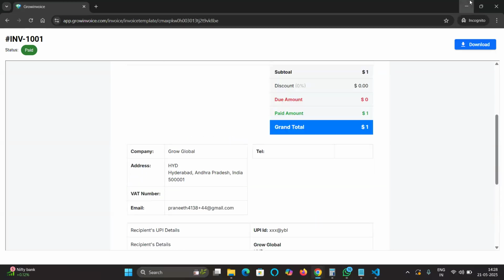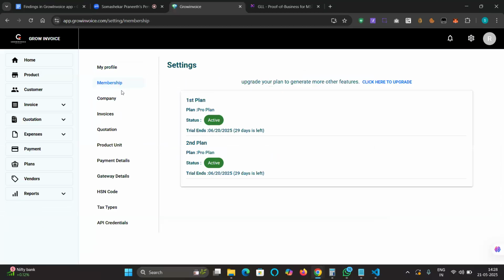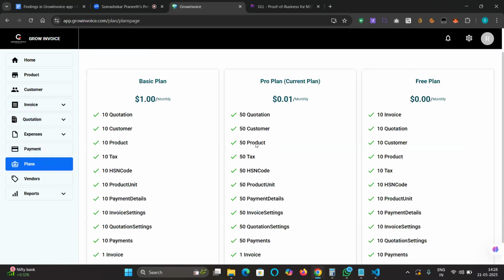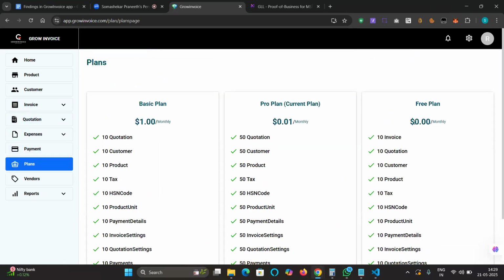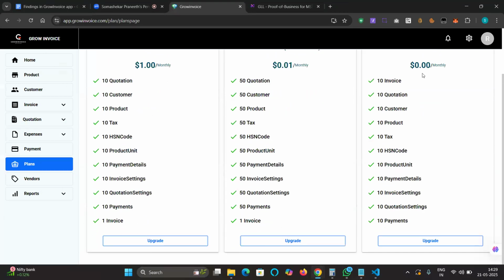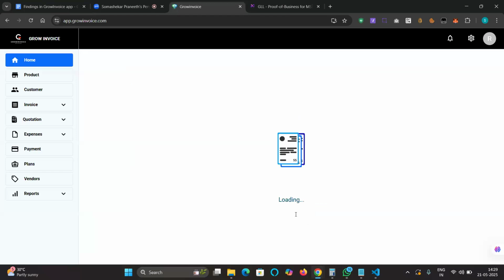So this is the Stripe payment gateway. Now in the membership also, I completed my invoice section, right? So now I'm upgrading to another plan called the free plan for my testing purpose, because I need to create two more invoices to test these two. For the free version it is a zero amount, so we don't need to go to the payment gateway. When I click on upgrade, it will directly show the payment is successful.